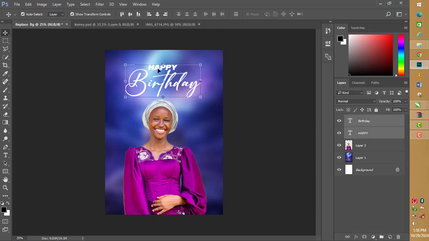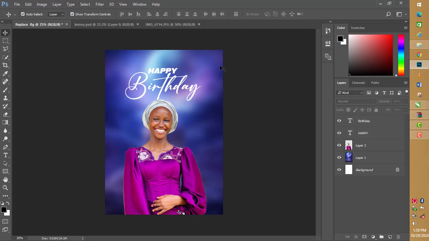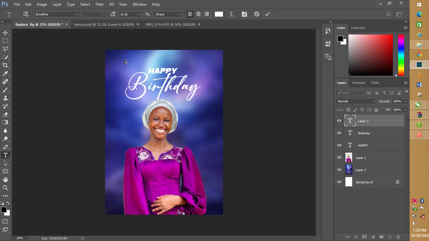Okay, I think I still want to add something. So what I did now to pick both the Happy and the Birthday text is that I held my shift button on the keyboard. So I pick the Happy text first, then hold the shift, then pick the Birthday also. So this way I can move both of them at the same time. So you understand? Having done that, I still want to add something on top here, more like a tiny text. So okay, let us say celebrating a special one.